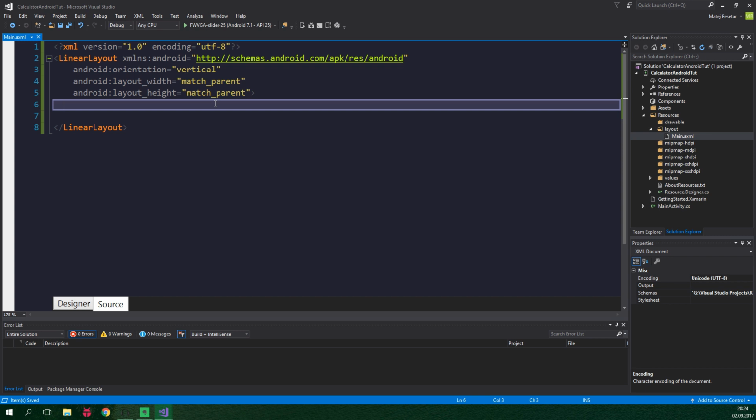Inside this linear layout, we wanna have a text view to display the calculation and also the result. But having just a simple text view isn't gonna cut it. We wanna be able to scroll through the text when we enter long numbers. For this, we are gonna put this text view inside the horizontal scroll view. So we wanna add a horizontal scroll view over here.